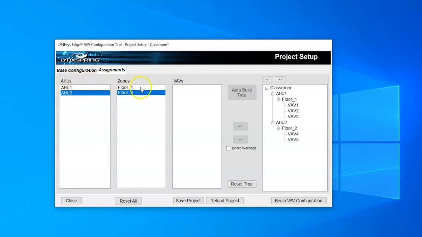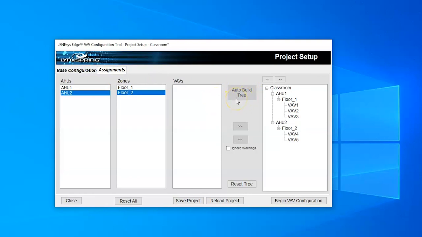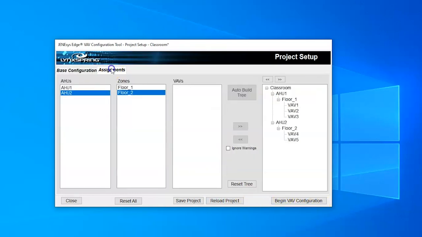But like I said, I actually could, in theory, do all this. If I had selected per zone, then this auto build tree will automatically be selected because it'll put all the VAVs in the correct zone that I need. If you make a mistake, you can go ahead and reset the tree and be done there. The buttons that you see here at the bottom of the base configuration and assignments: the close button just closes the project. Reset all wipes out everything that you've done so far. Save project would save the current project. If you need to reload the project, it'll reload the current project. And then obviously begin VAV configuration.